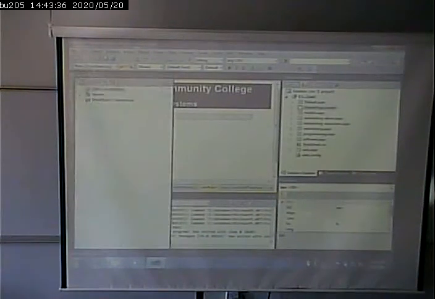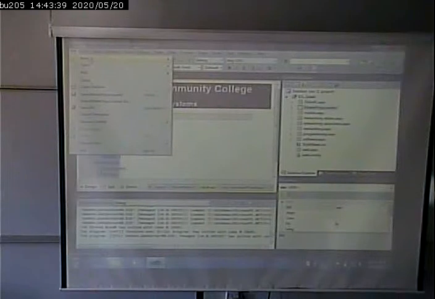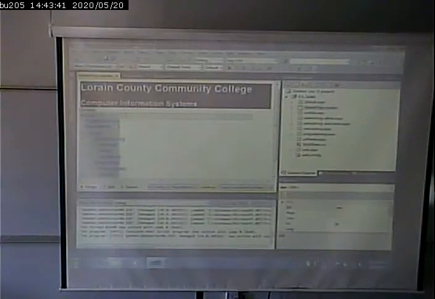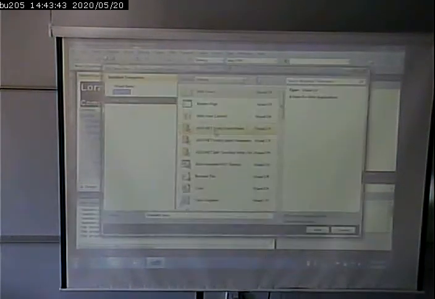All right, so let's go up here and say file, new, file. Then we'll select sitemap.